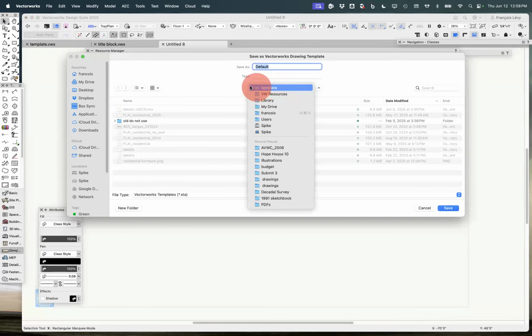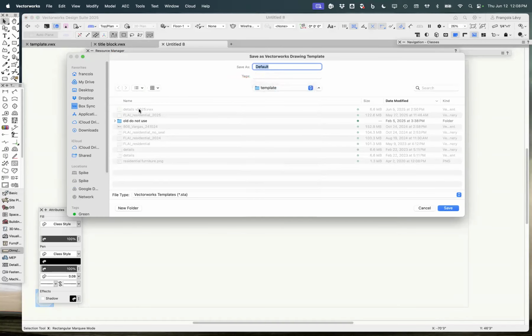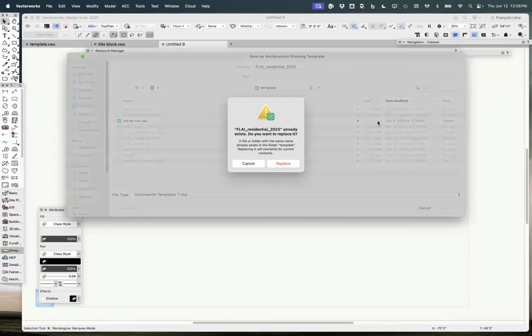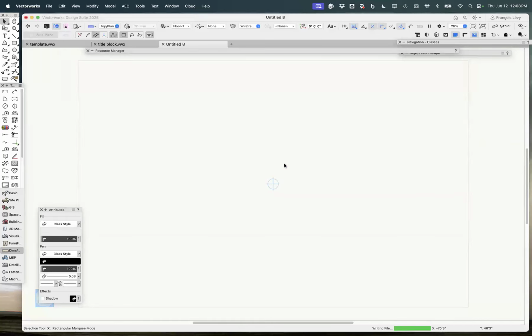And then I'll just go back to my library. Here it is, FLAI residential. So if I just click on that, it'll rename it automatically, even though it's grayed out. And I'll hit save. It'll ask me if I want to replace it. I'll hit replace. And then watch as this becomes Untitled 9. And that's because when I saved it as a template, it immediately reopened the template as an untitled file. So there it is.